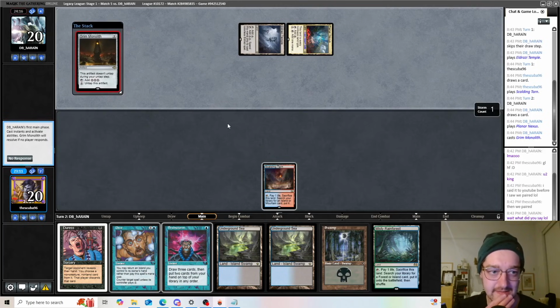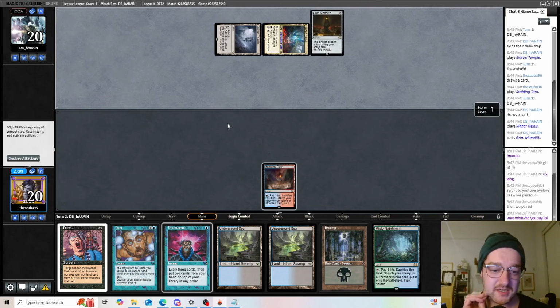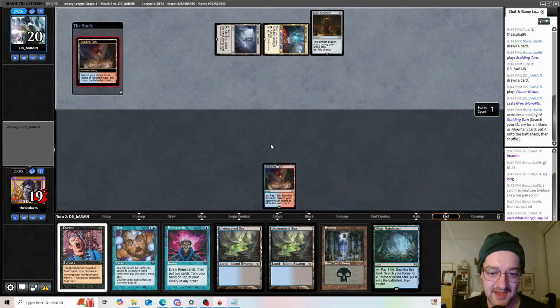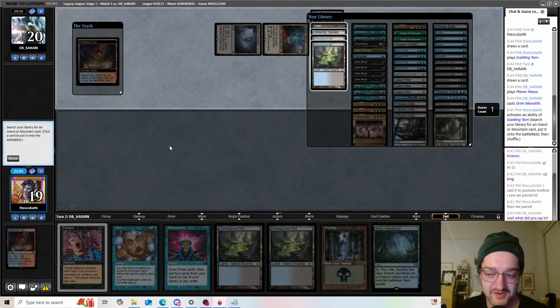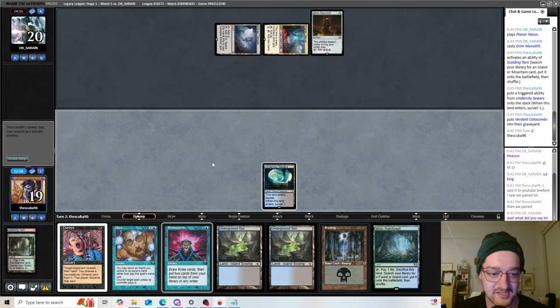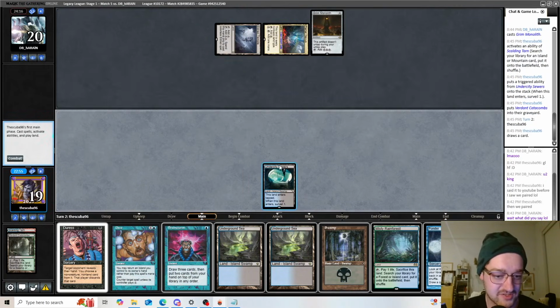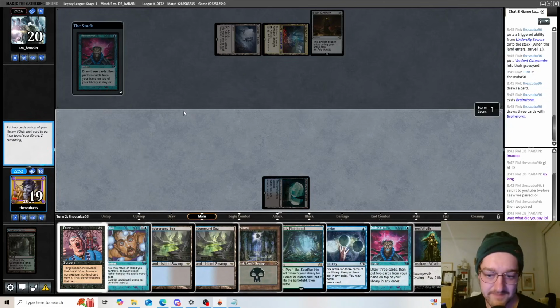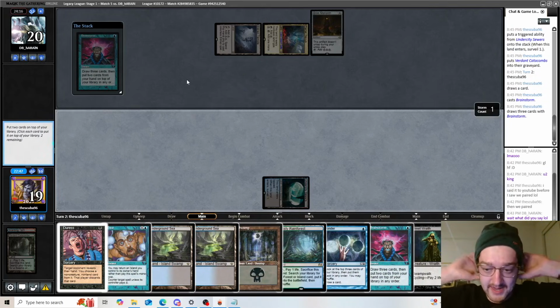Now I don't know what's going on. I think I'll let this go, actually. I could Daze that, but then I'm behind on mana. I'd rather just grab Undercity Sewers here. Let's get that land out of here. Any Spoils of the Vault in the house? Let's cast a Brainstorm. Okay.